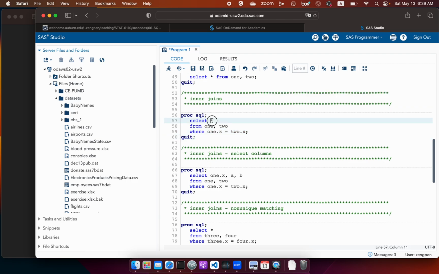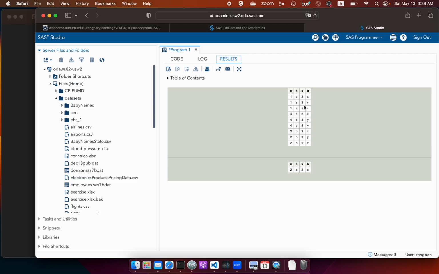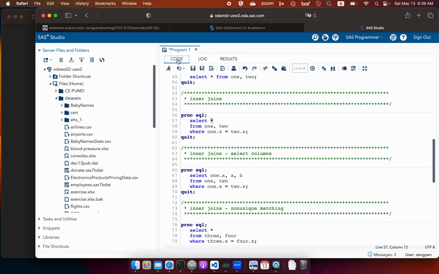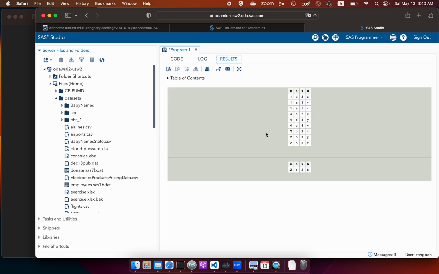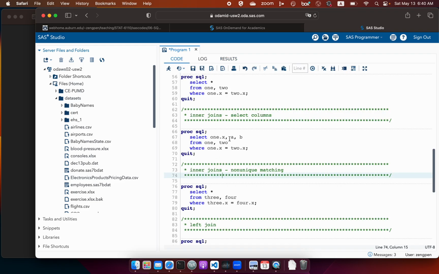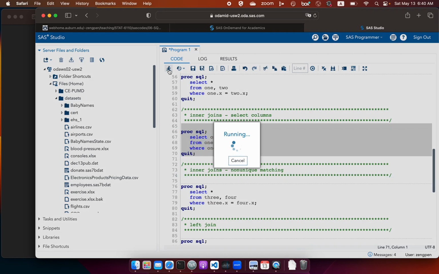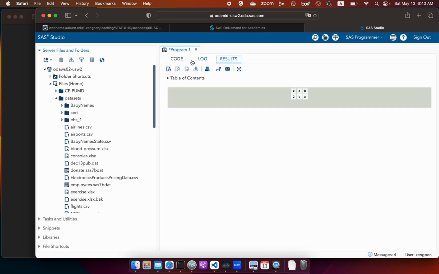So if you use star, all variables in both data sets will be included in the result of the query. So this is what we mentioned. Since here you have 2.x, the values are the same, so there is no need to keep both. We can only keep one of them. So then I specify 1.x, comma a, comma b. Just pick these three variables. So this is the result of the query.